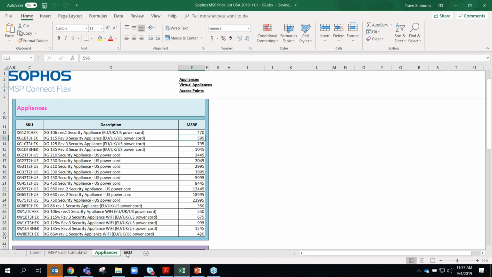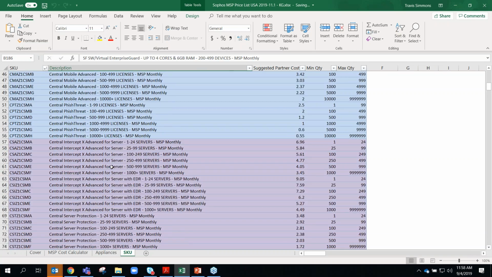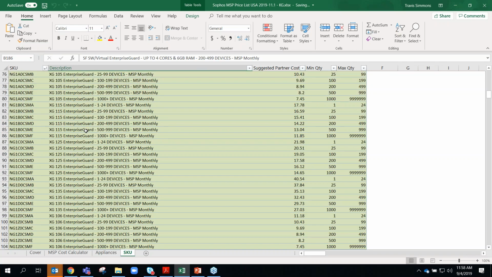Go back to our sheet. This time we're going to go to our SKU tab, and we're going to find the green section here, which has the Enterprise Guard. Now remember, we have not yet deployed our 25th firewall. So we are still in the 1 to 24 firewall devices pricing band here. Once I deploy my 25th firewall, then I jump up. But for now, we're here.